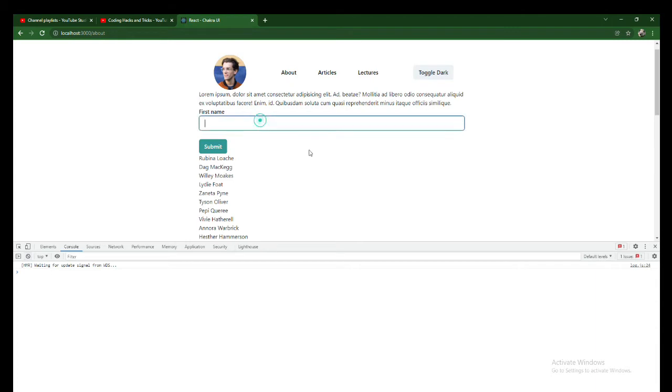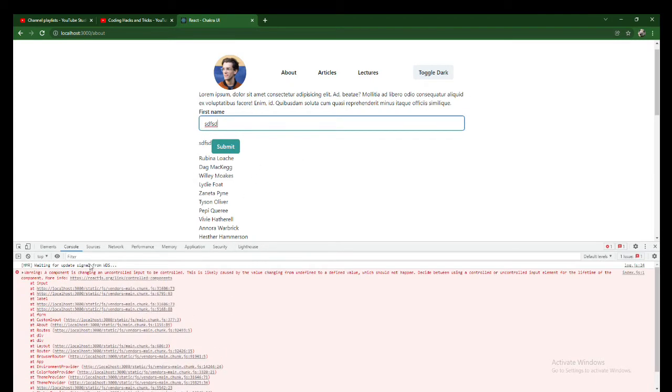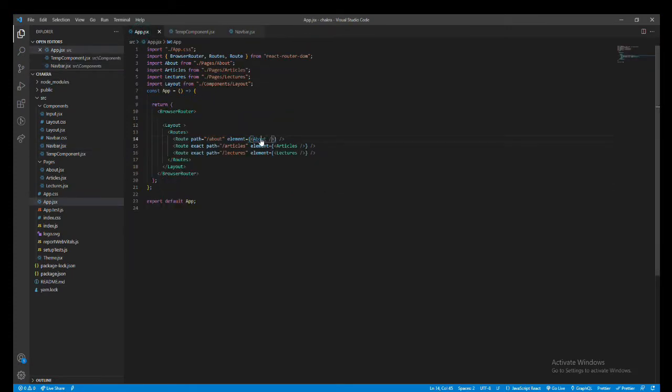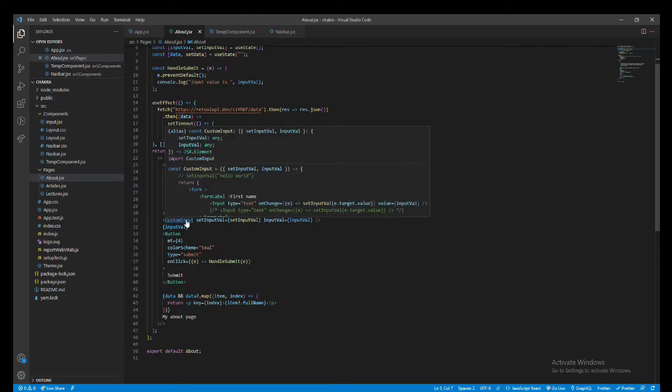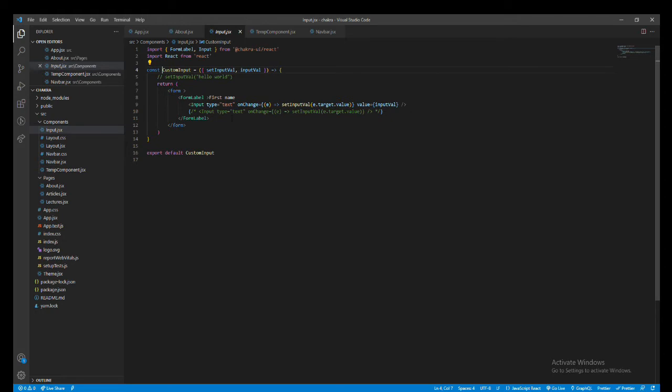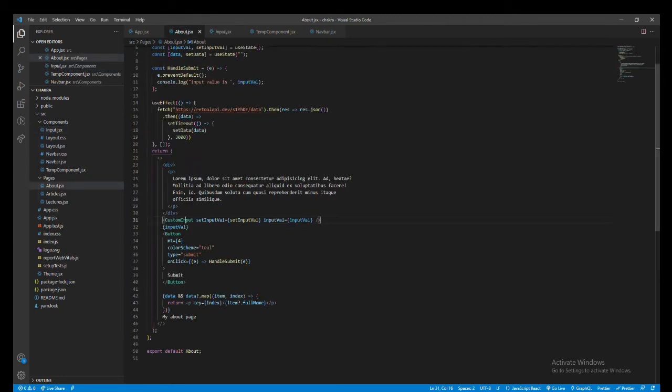So now let's resolve our second warning, uncontrolled input. There are two main reasons for this warning. So let's go to this input file. It is on the about page and this custom input. You can reference it from here. It is saying it is in input field, in custom input. So I know my input is in custom input. The two main reasons are, one, you should always provide a value to the input, and the other is you need to provide an initial value.